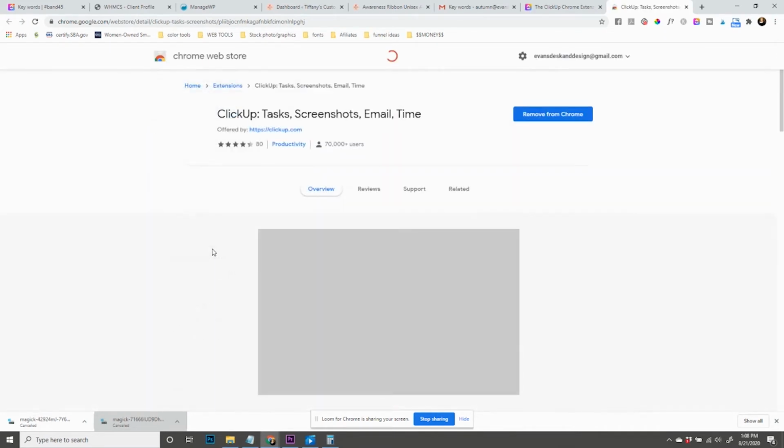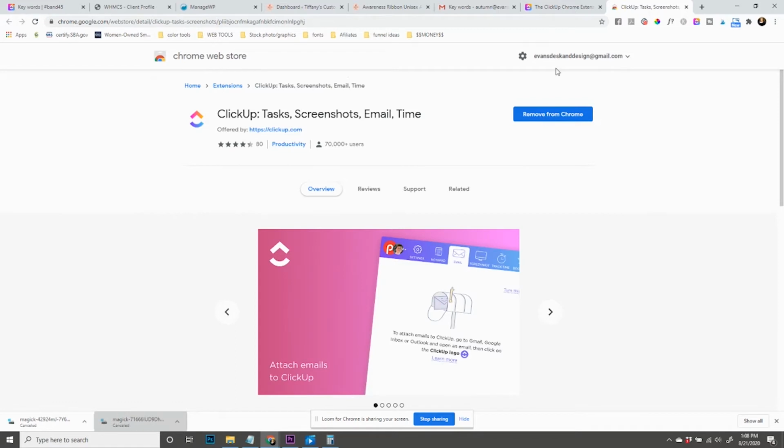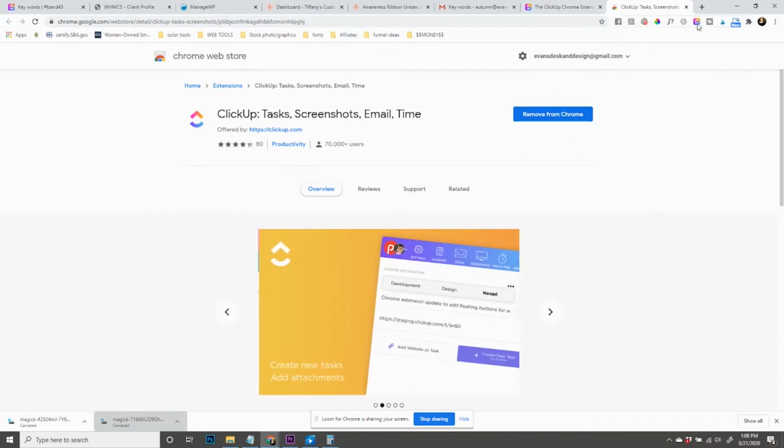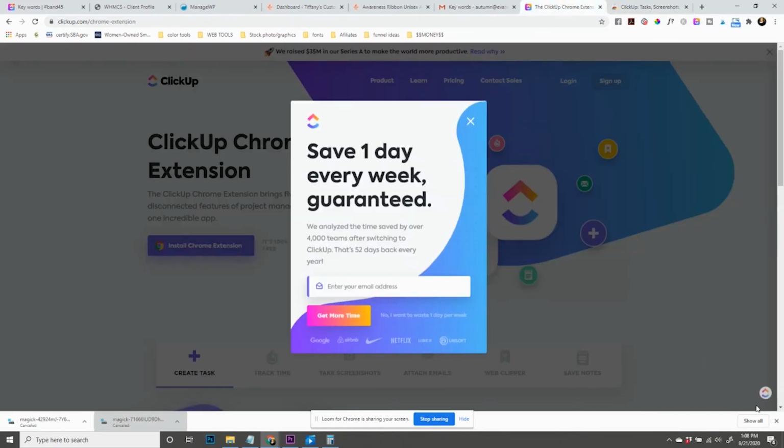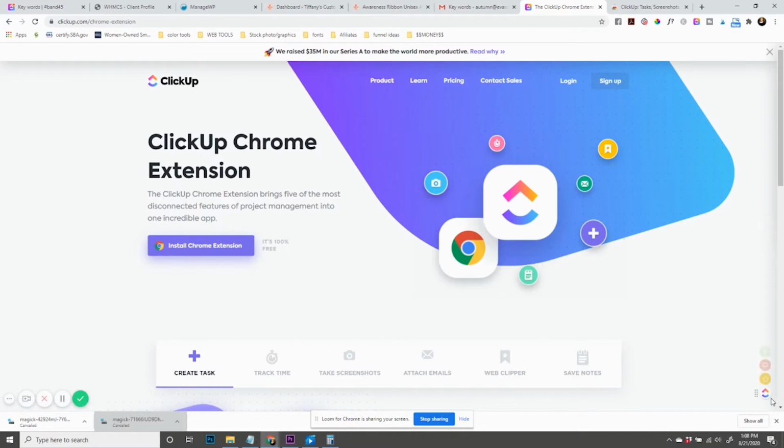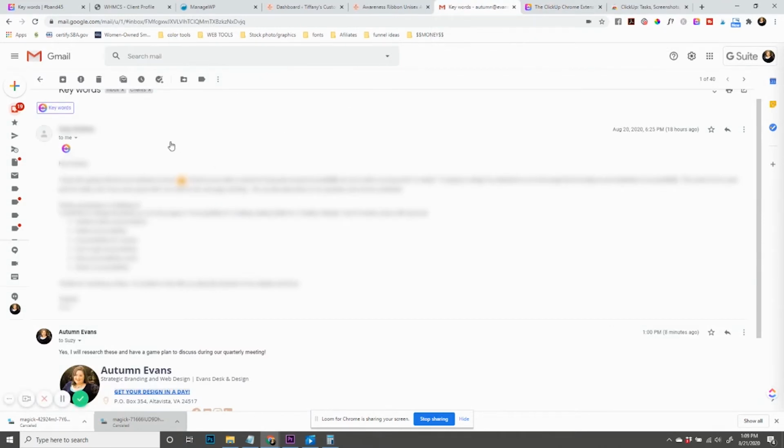And so I already have it installed, but if you do not have it installed, you will come up here and this button will say to install, and then you'll sign in on the app, and then it shows up right here. It also shows up in the corner of your pages right here, but my absolute favorite place that it shows up will be in your email, like if you have Gmail. So if you have Gmail, it will show up in the email.